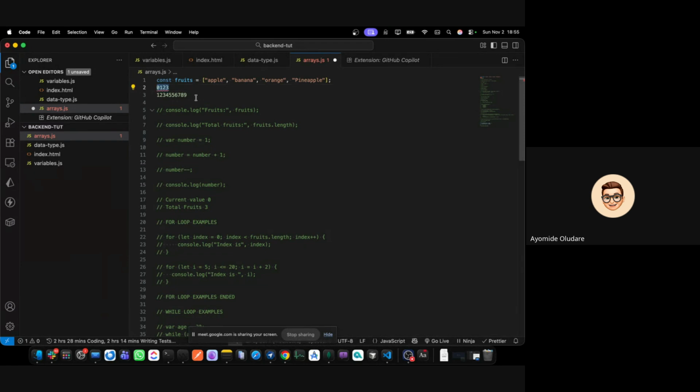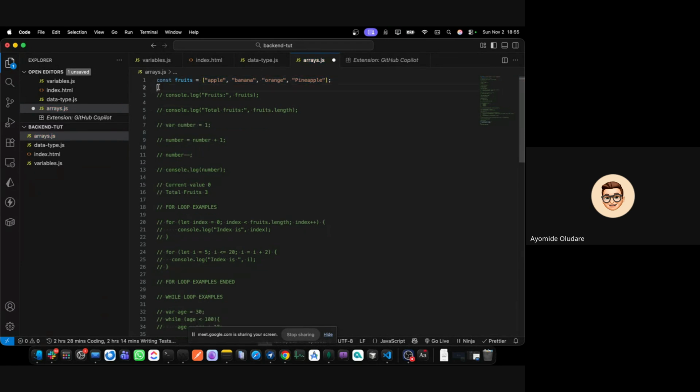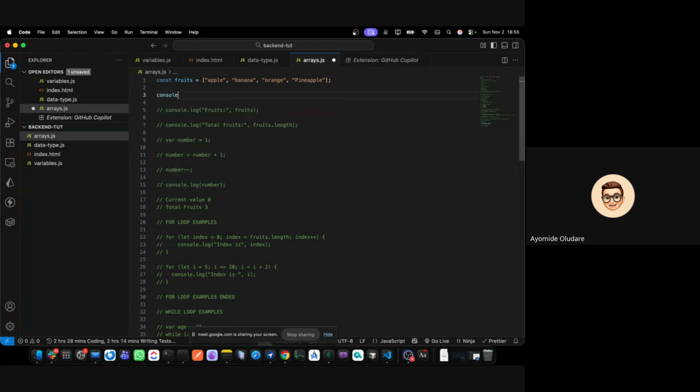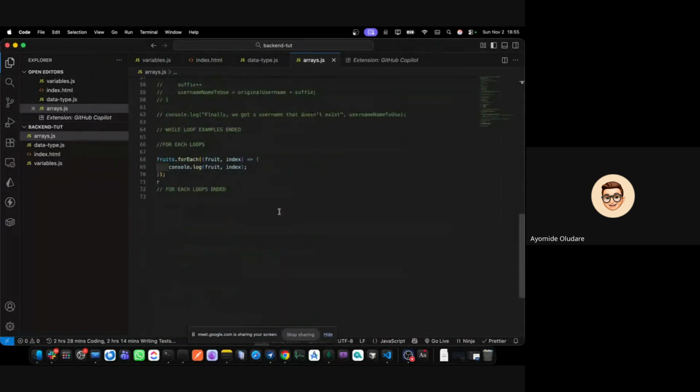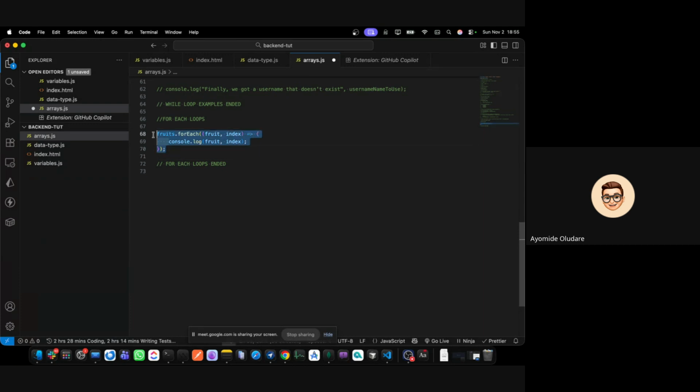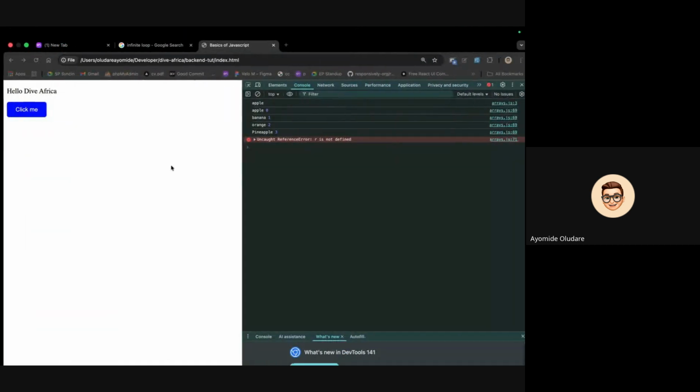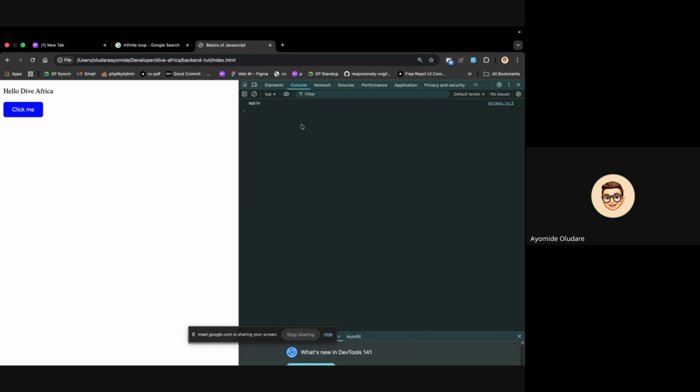Right? How can we test that? We can say console.log. We can get the item in the first index, which is 0, by saying fruits. We want to get the item in this index, which is 0. Let's come here, refresh. You see we have apple. Let me comment what we have here out. Refresh. You see we have apple.